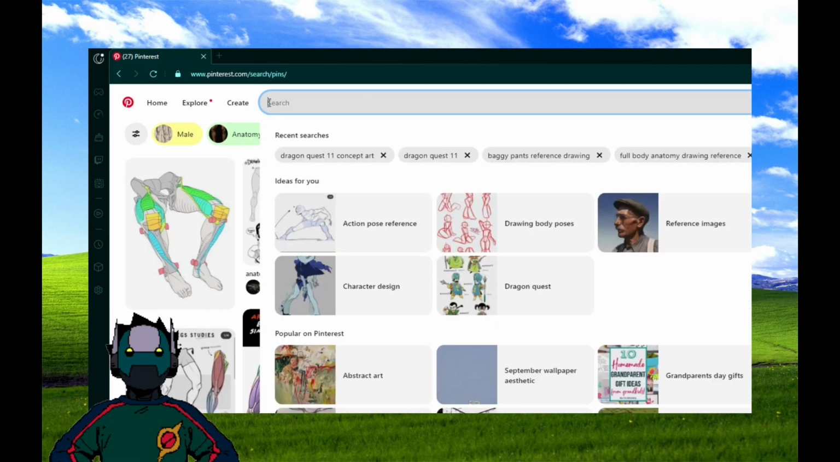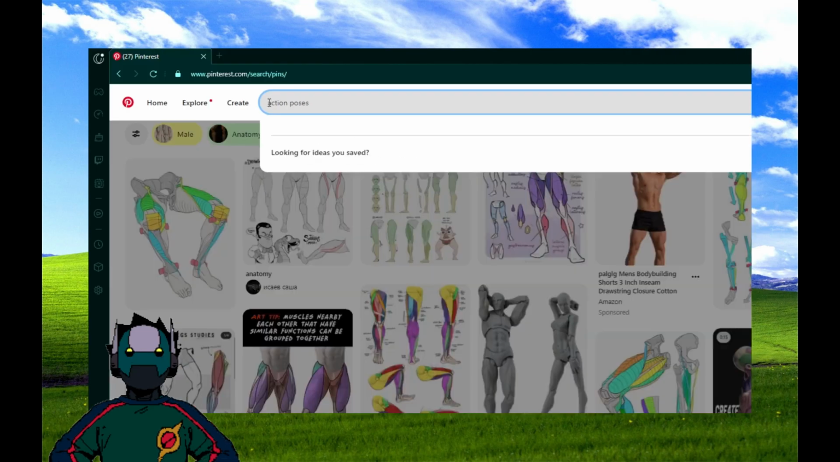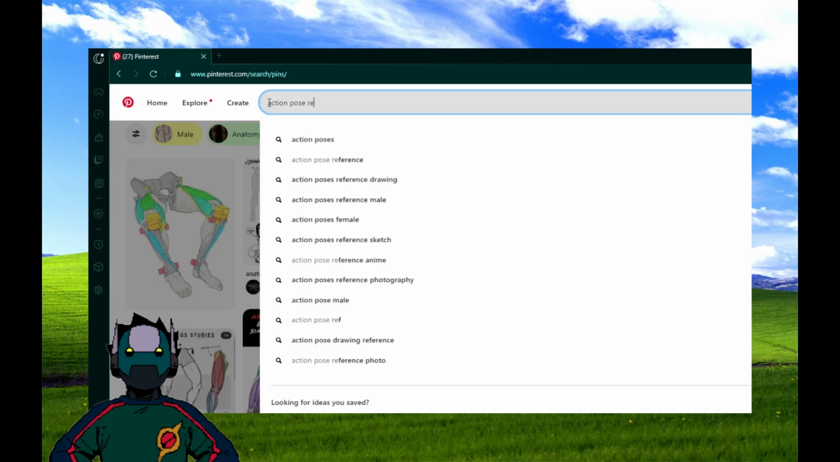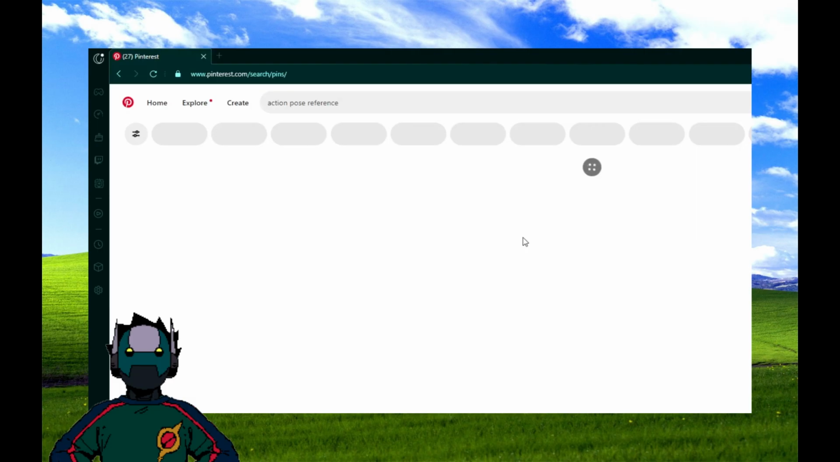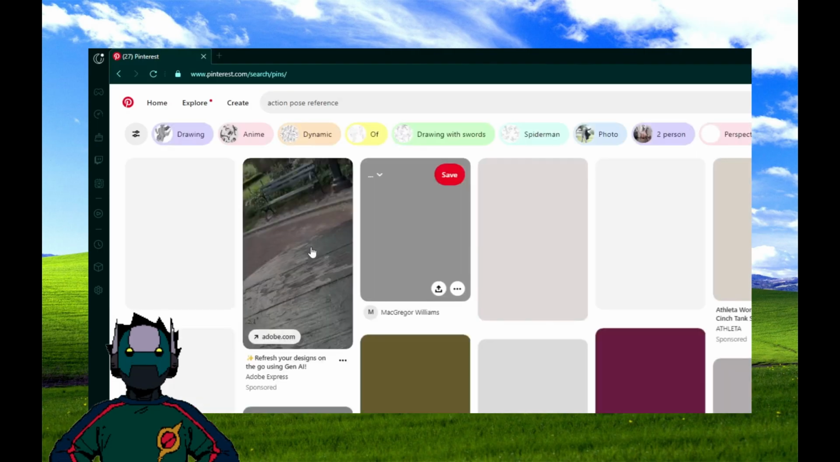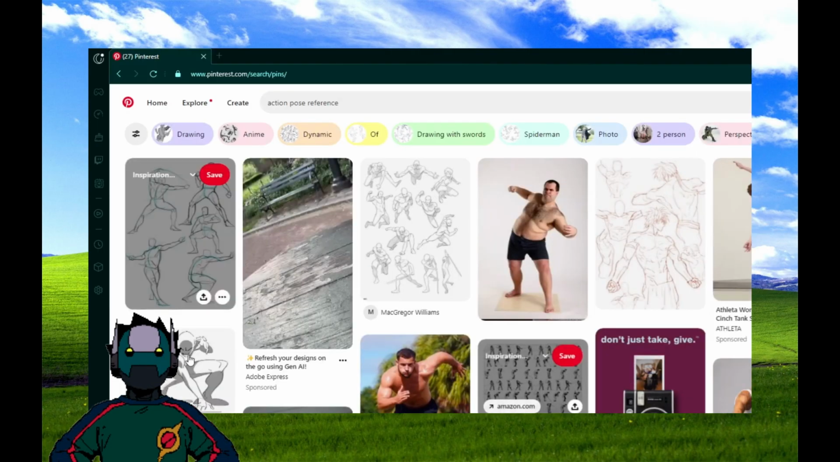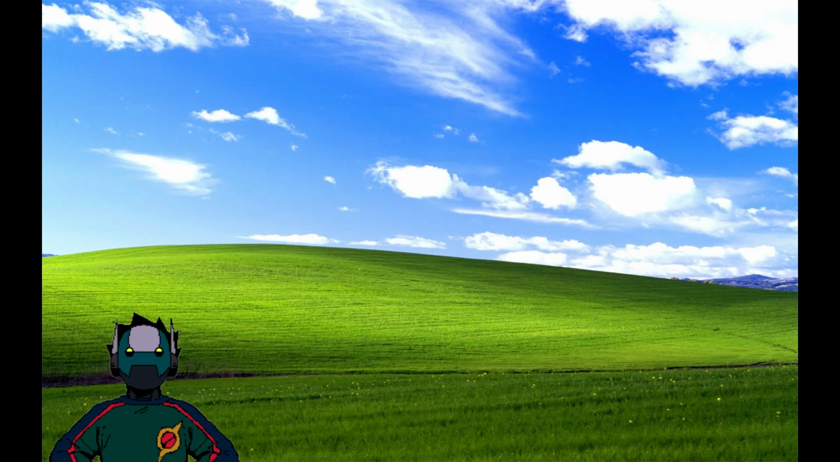I also like to look up dynamic pose references, action pose references, gesture drawing poses, all that stuff. Still tacking on "drawing" at the end of it just to see how it would be simplified with clothing folds, anatomy, perspective, all that cool stuff.